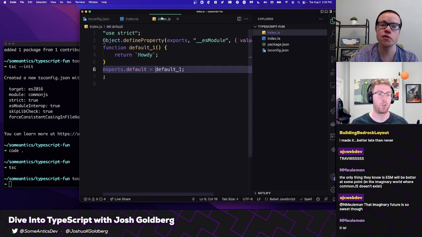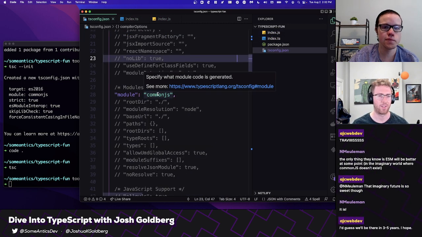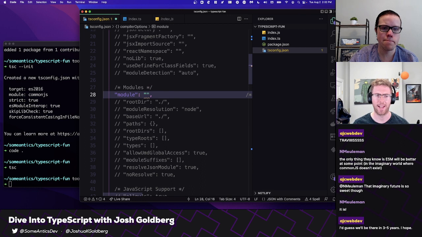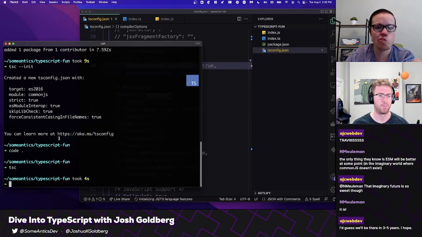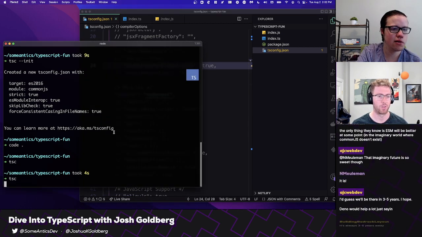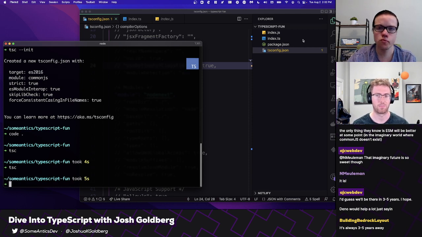If you were to go to your tsconfig and change the module to, say, I forget how they've referred to it. I think it's NodeNext is the newest one. Or yeah, something like that. And then you were to run TSC again, it would give you an index.js that uses export default, I want to say.